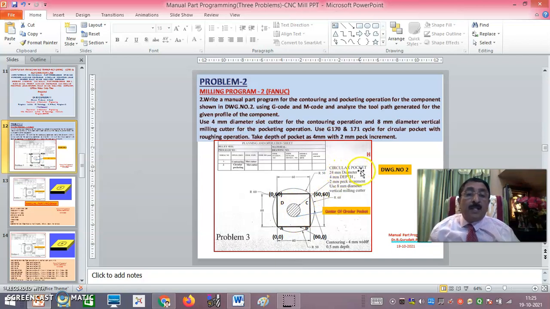Here a circular pocket of 24 mm diameter is given. I'm using an 8 mm cutter. That means the tool goes from the center in a spiral way, cutting until you get the 24 mm fold. It can be a 24 mm fold or a 48 mm fold or a 60 mm fold. Whatever it is, the cycle automatically does it. That means if you write a correct program, it can do any circular pocket.